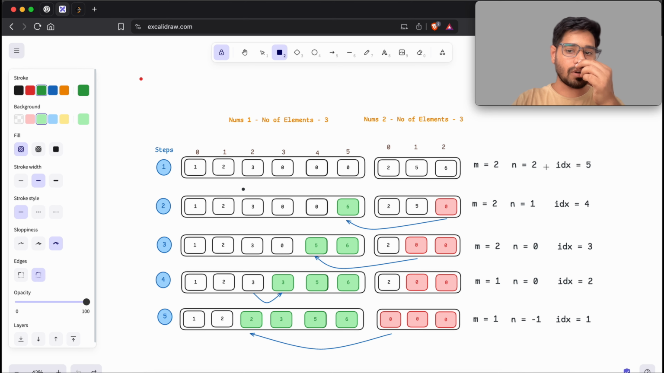I would also like to explain these numbers. Here m is nums1's current index position, n equal to 2 is nums2's index position, and idx is the current inserting position. Since we are going from the last index to the first index, we are going in reverse order. This index will be the last index position in nums1. Since 5 is the last index, we are inserting this 6 into the 5th index position.